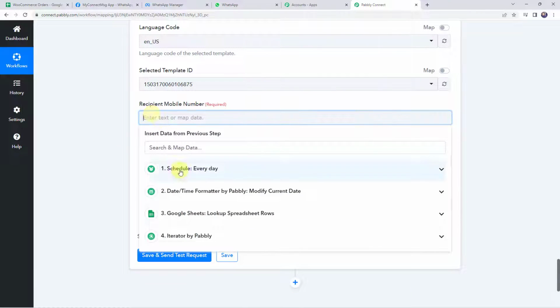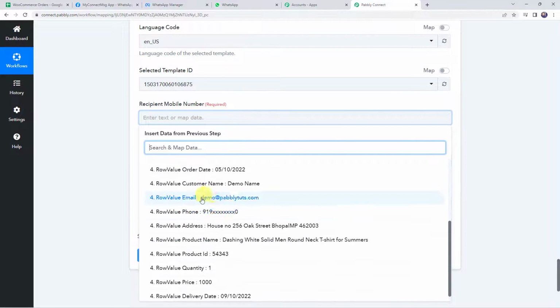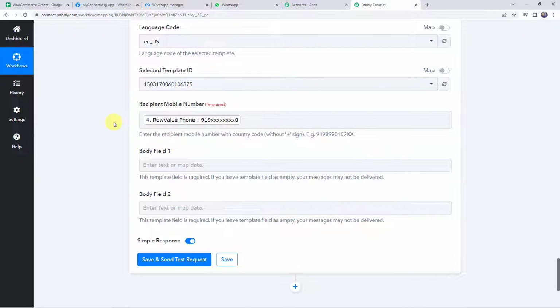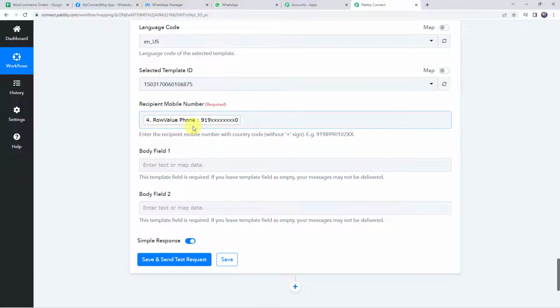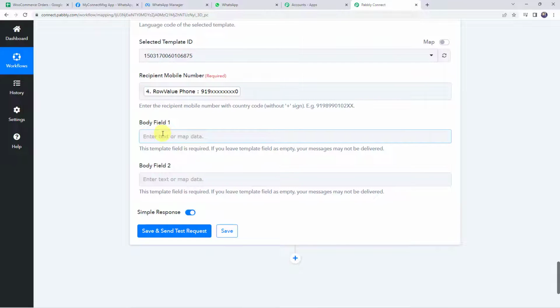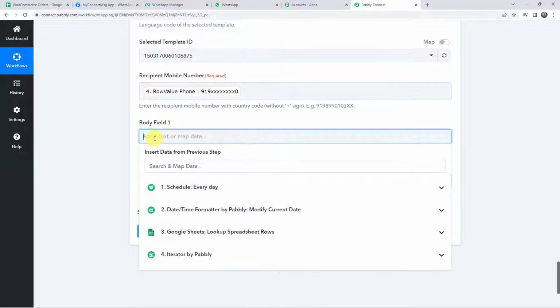Let's come to iterator response, and from the drop down, let us map the phone number. Now here we can see that the number is without the plus sign, so it is perfectly correct. Now, if the country code is missing, you can just add the country code before the mobile number. And remember, here you have to map the WhatsApp number of the customer. Okay. Now, it is asking for the body field 1. That is the customer name. So, let us map the customer name also.